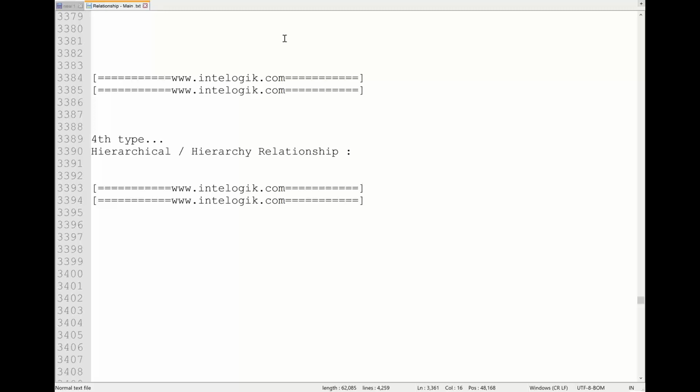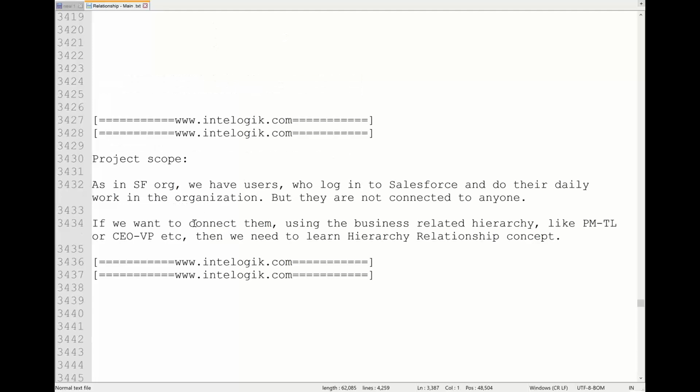So please note the project scope for this relationship: in a Salesforce org, we have users who log into Salesforce and do their daily work in the organization, but they are not connected with anyone. If you want to connect them using a business hierarchy like project manager, team lead, or CEO, vice president kind of structure, then we need to learn the hierarchy relationship concept.